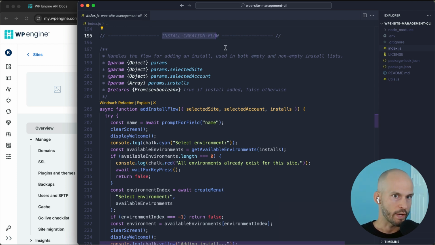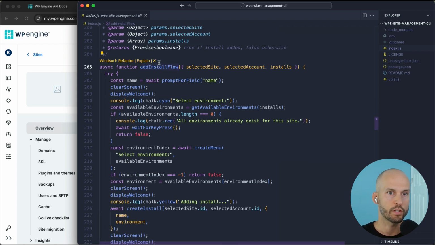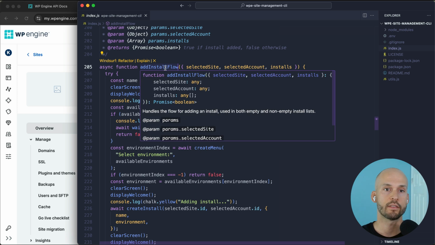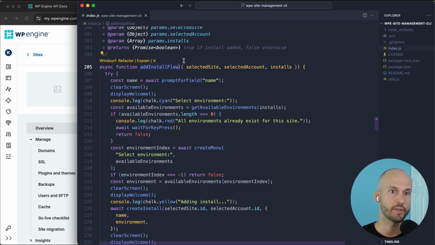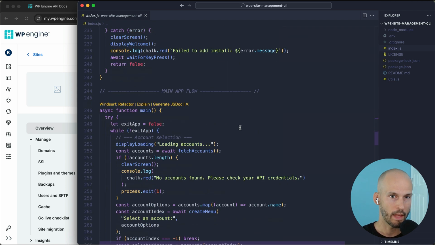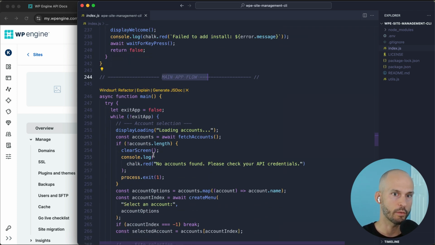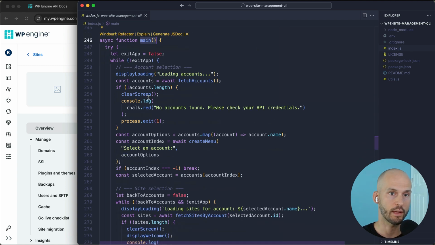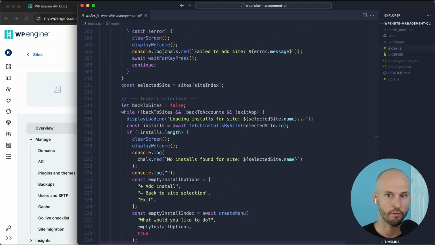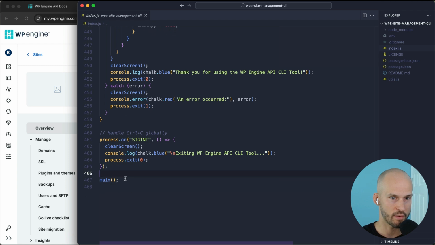And then install creation flow. So a few helper functions for adding a new install. That's what I had demonstrated when I created the new production environment or install for my site. This was the function behind the scenes that then executed to add that new install. And below that, some other helper functions to kick things off, including the main function here that is called at the bottom of the file to kick everything off right here for this application.